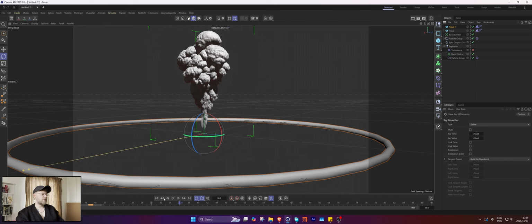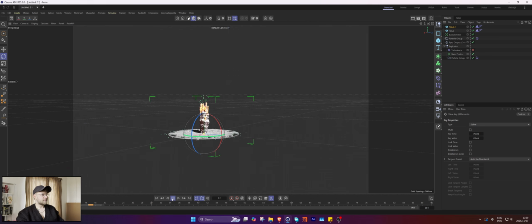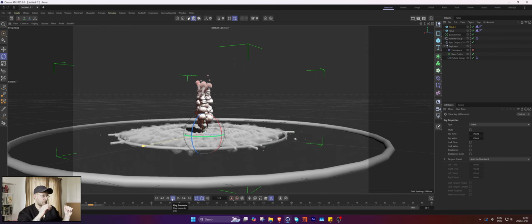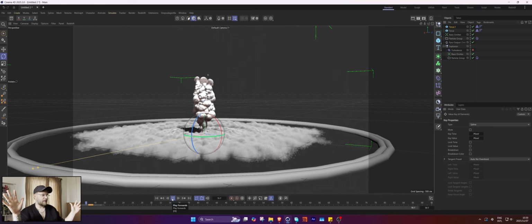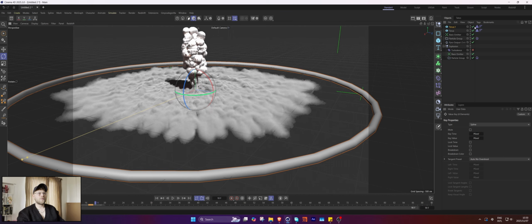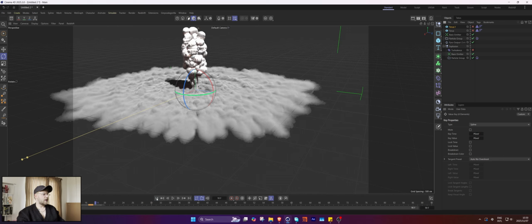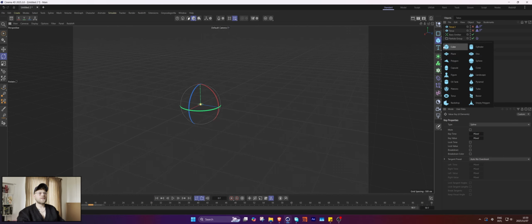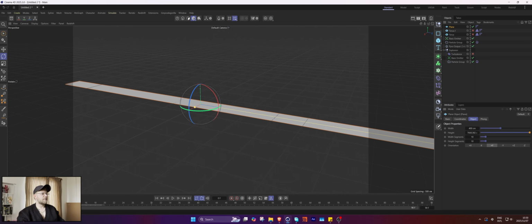Let's see what it looks like together. See if this is working. And then another 2. Yeah, I think that looks pretty cool. Might need to change the timing of this a bit, but for now, I think this is going to work fine. Let's just add a ground over here so that this is actually colliding with something.